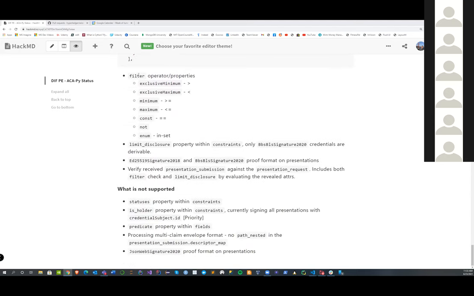Then I'll move into the filter. So each constraint has a filter in there. These are the operators that are supported. Pretty much like minimum numeric operators, as well as set operators, also string operations, and also const, which is an equal-to operator.